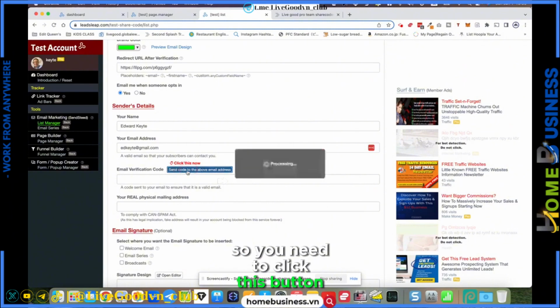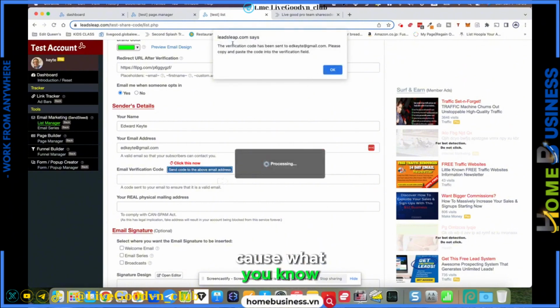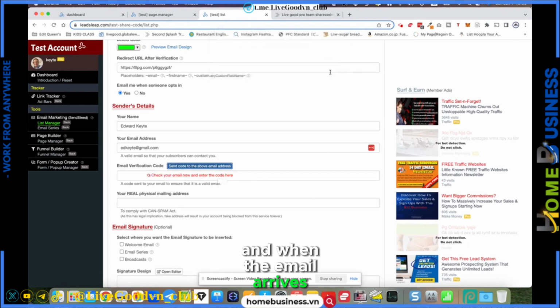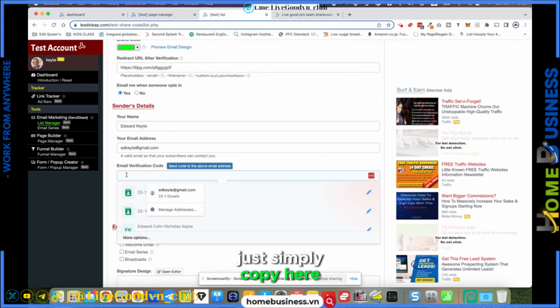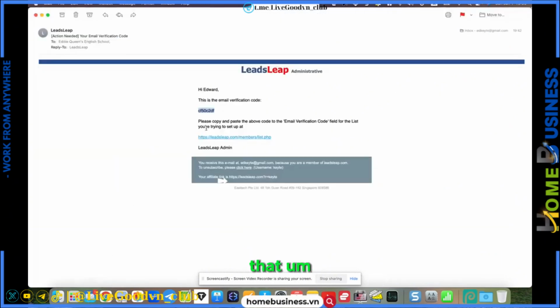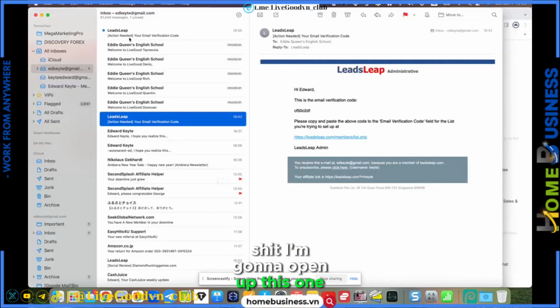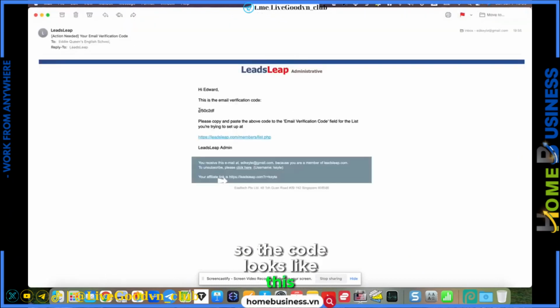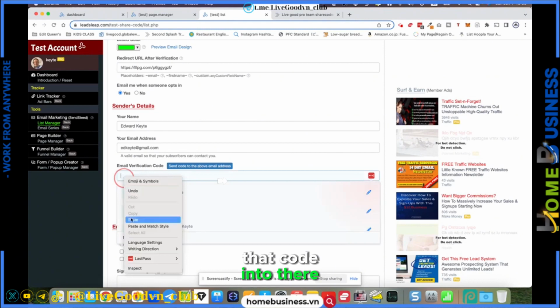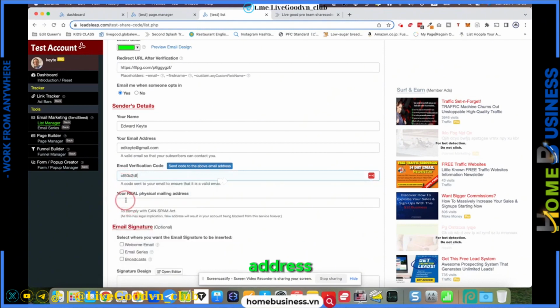And then we need to verify this list. So you need to click this button, and they're going to send you an email. Read all these instructions, and when the email arrives, it'll send you a code that you simply paste in there. Actually, I'm going to open up this one. So the code looks like this. Copy the code from the email that comes in from LeadsLeap, and then paste that code in there. And then just put in a mailing address. This is important. You can read why it's important. I'm not going to go through why in this particular video.